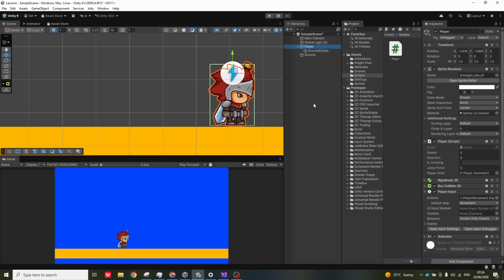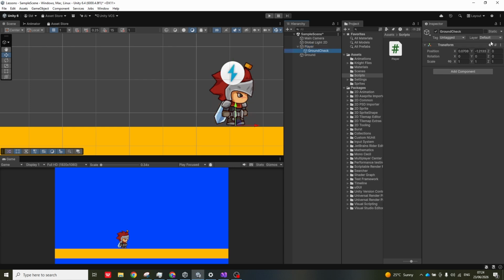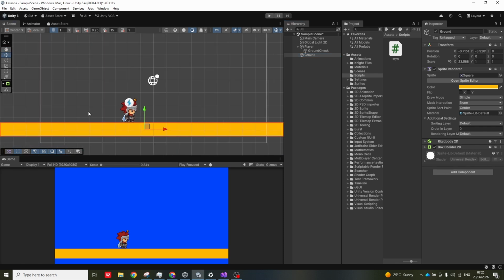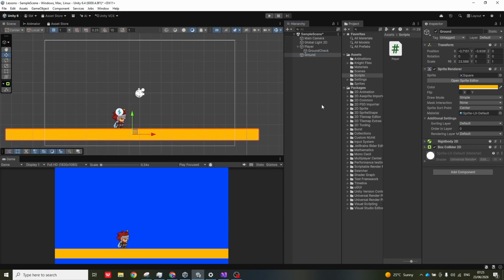One more new thing is layers. In upper right corner of inspector, you can see the field layer, and the default layer of every object is exactly this one, default. In simple terms, layers are a way to group our objects. Why do we need them? In this case, I want that our character distinguish which object belongs to ground and which doesn't.